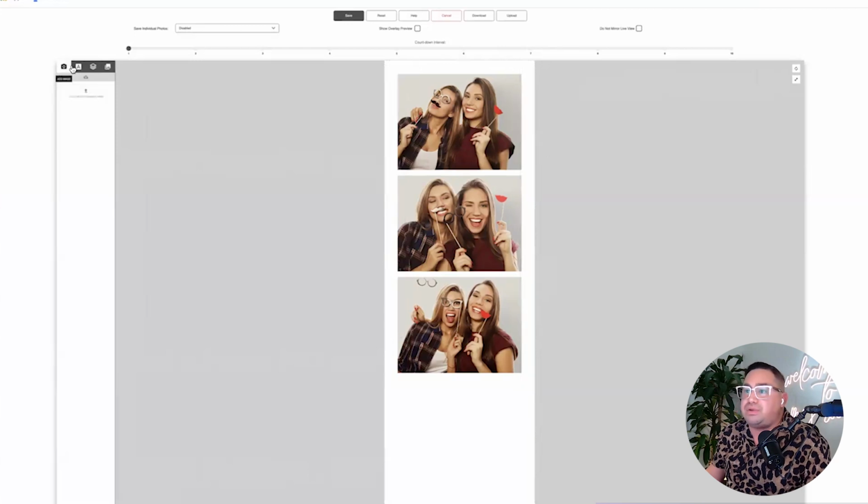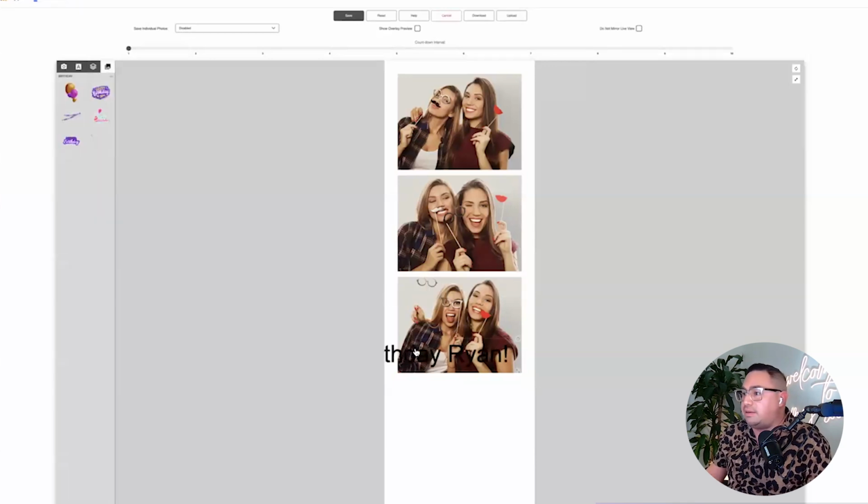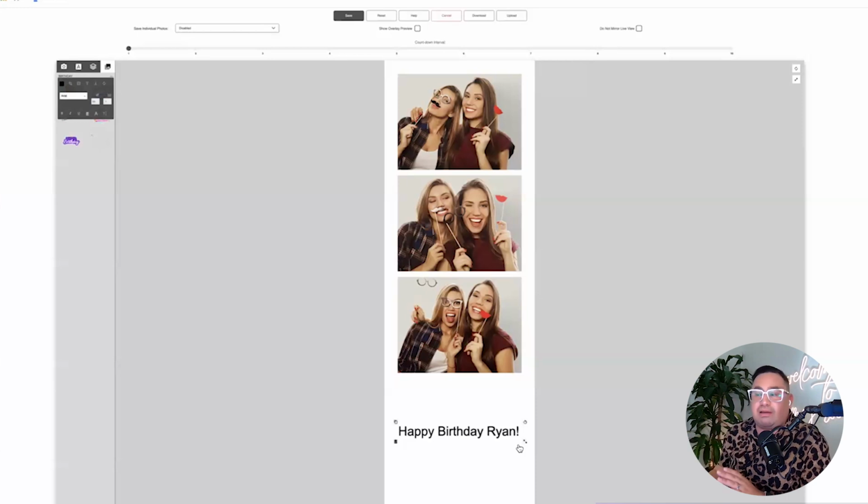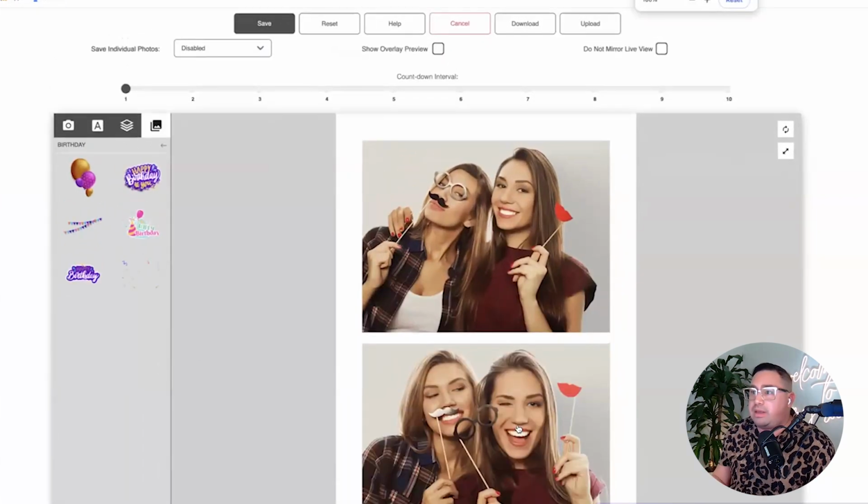But what you can do is you can go in here and put in "happy birthday, Ryan," add text, and shove it in here real quick. So you can absolutely build stuff. It's just easier for me to go ahead and build it in Canva and then upload it here, just because depending on your device, it can be a little bit wonky. And wonky is a technical term.